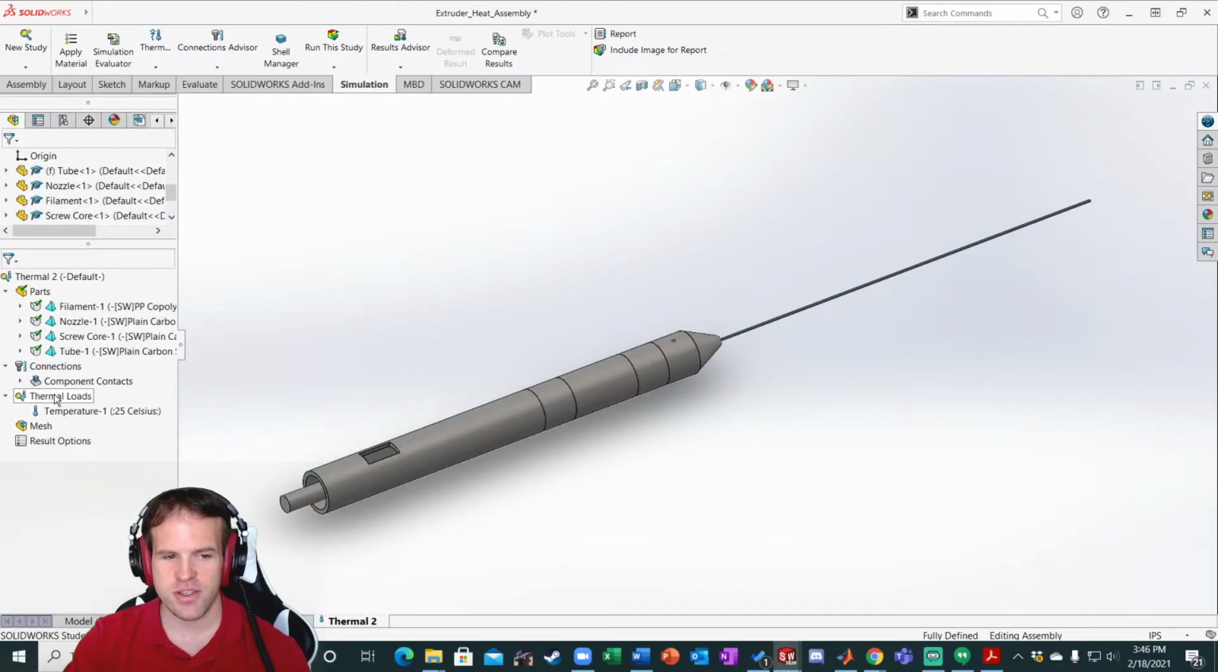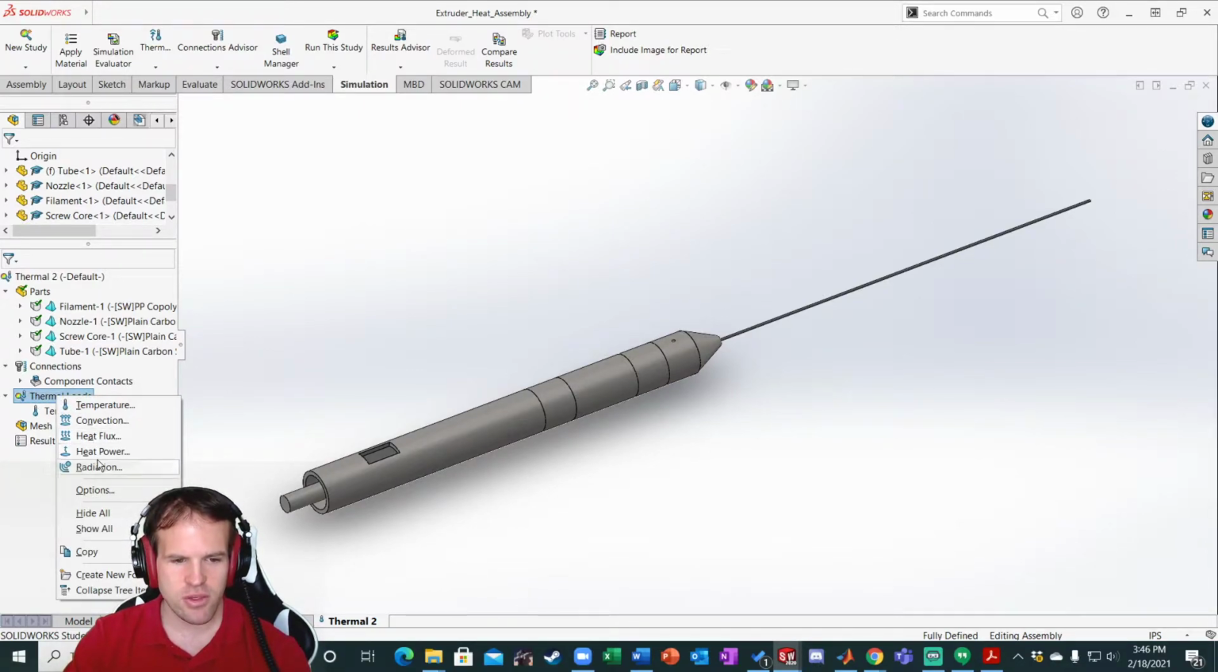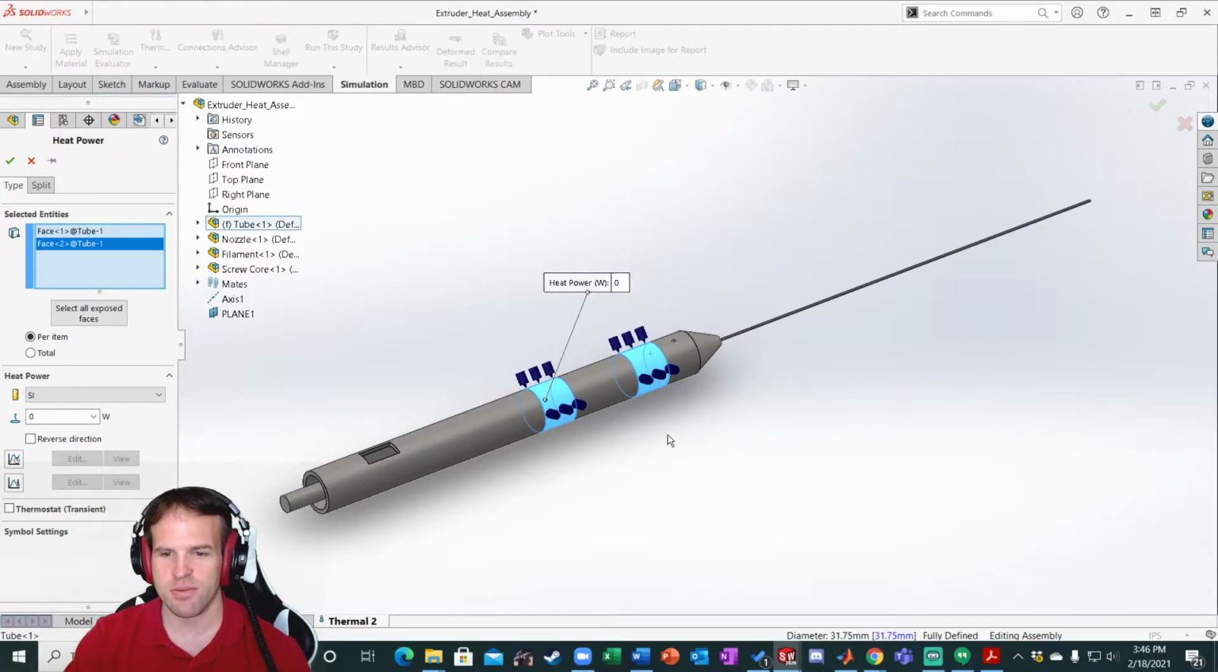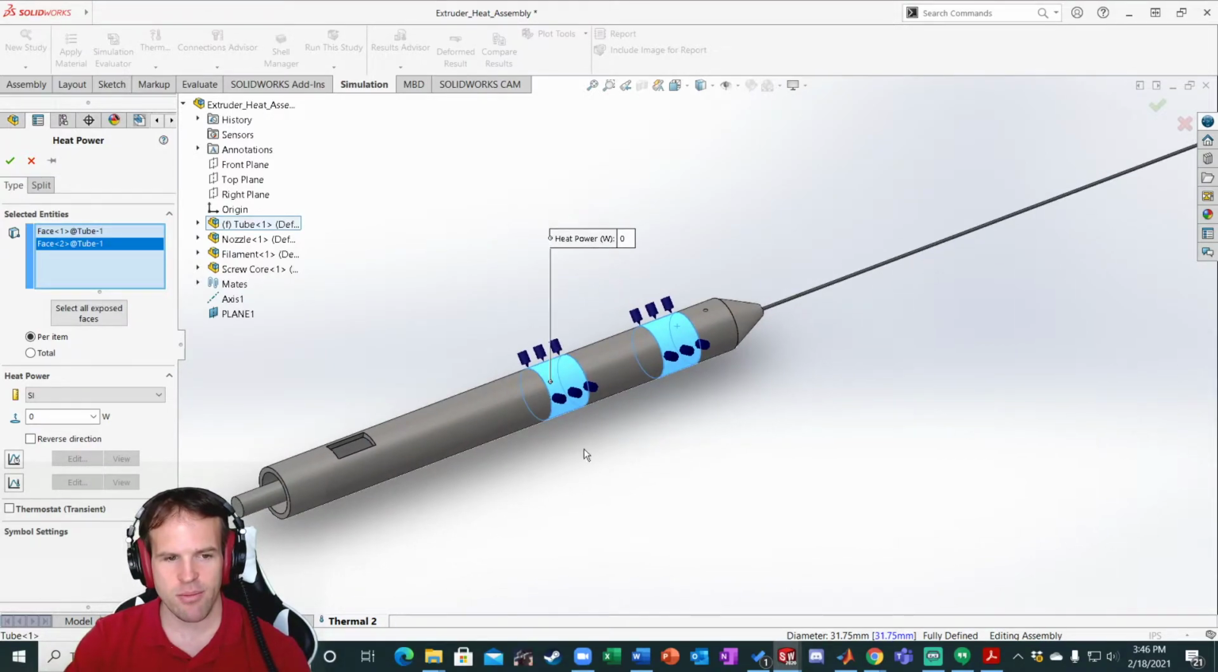So I'm going to go for a slightly more realistic simulation here that's particular to this application, where I want to go to thermal loads. I'm going to go to heat power, and I'm going to define where the heat is going into our system. So I'm going to assume they're going in through heating bands cylindrically around this extruder tube. I'm going to click on those faces where I have the split lines, and that's where my heater is going to be. So this is going to be per item.